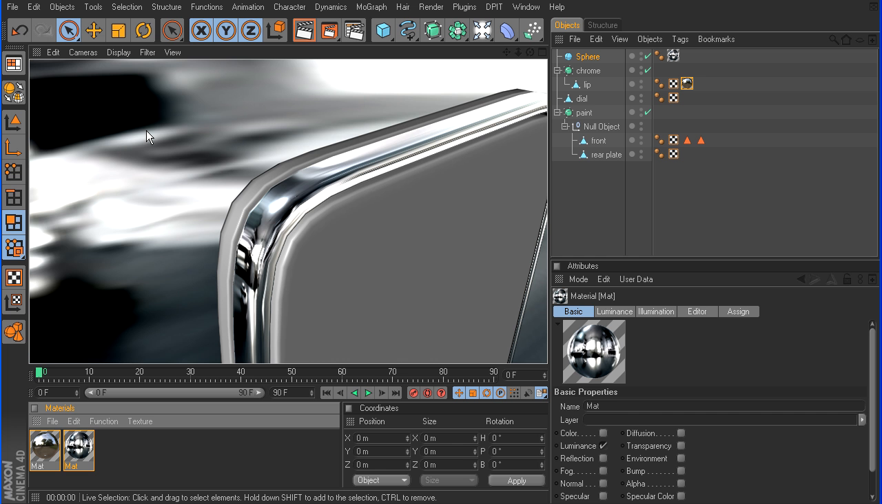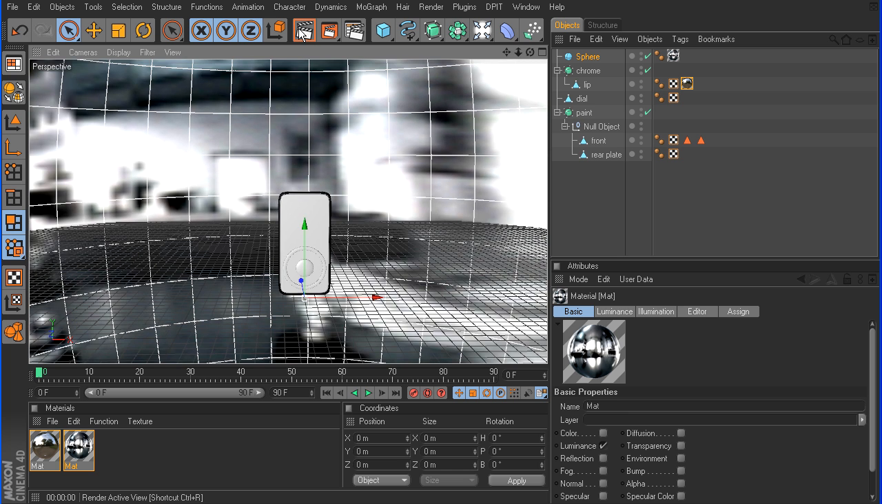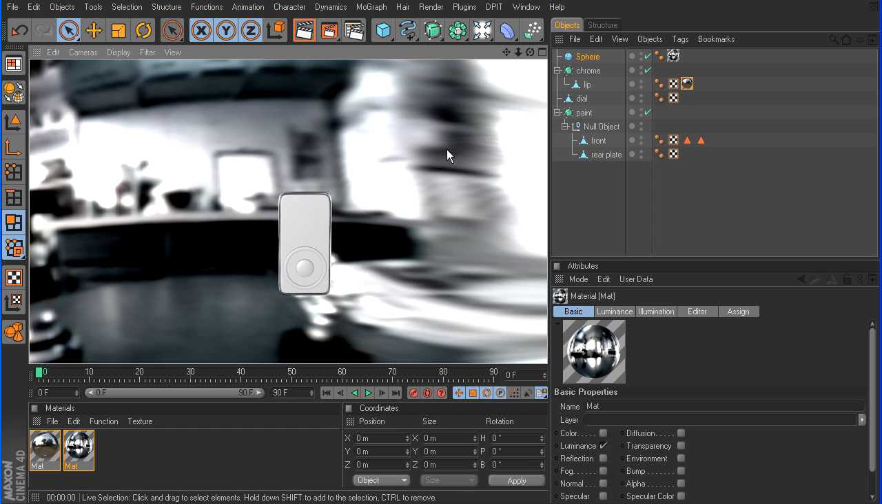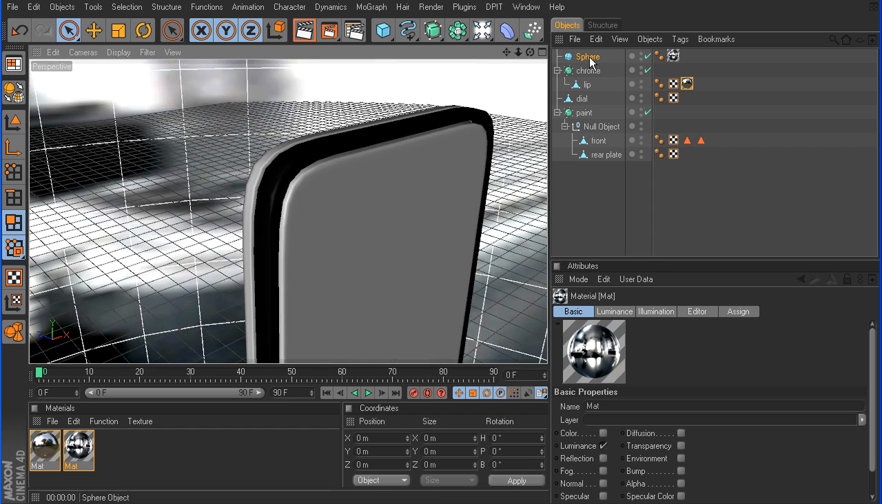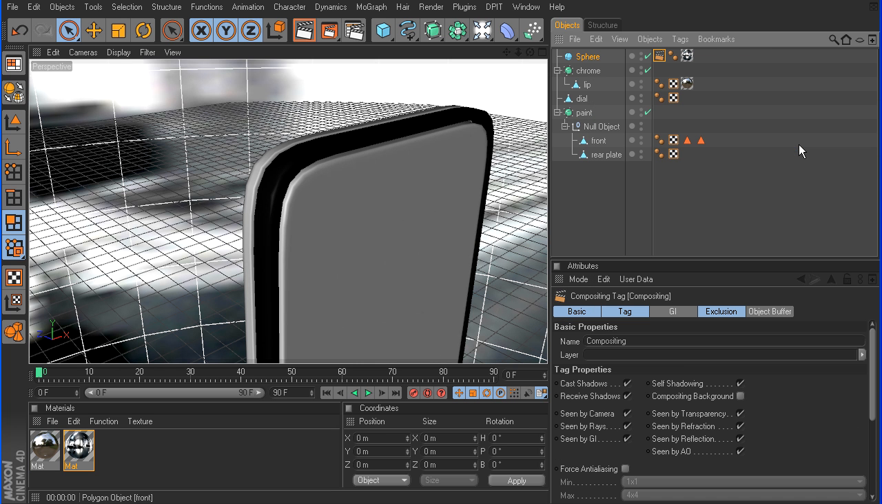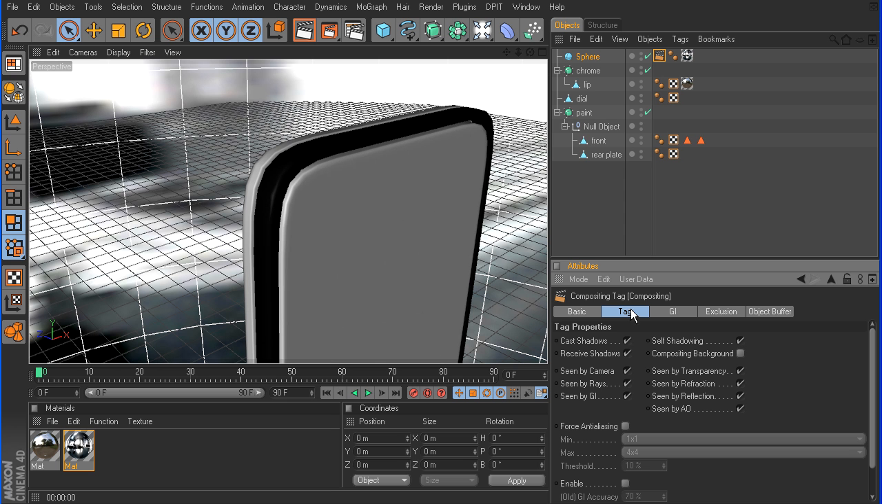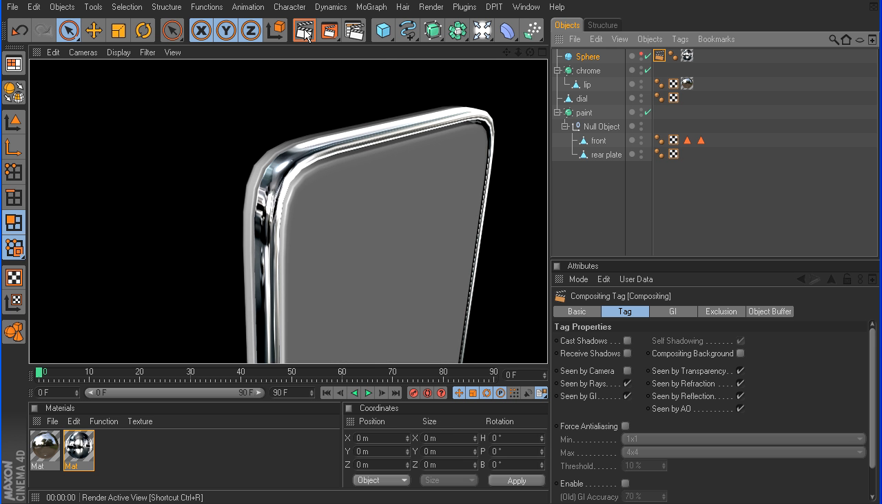I don't want to see that ugly looking thing in the background because it's actually not very pleasant to look at on a spherical map like that. You can see it looks rather distorted and just ugly. It doesn't add to the scene. So I'm going to right click on the sphere, go to Cinema 4D Tags, Compositing, and in the tag here we're going to disable Cast Shadow, Receive Shadow, and Seen by Camera. And now I'm just going to turn that off in the viewport, and there you go.